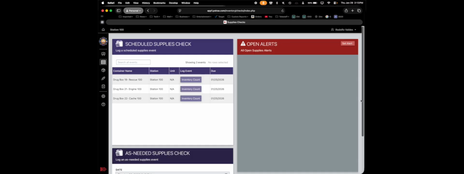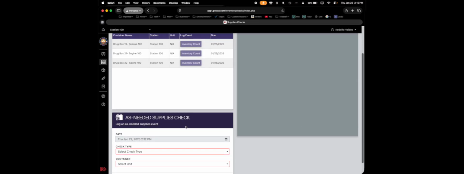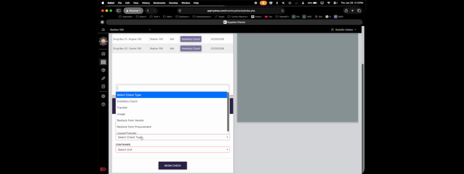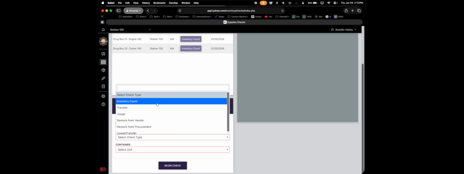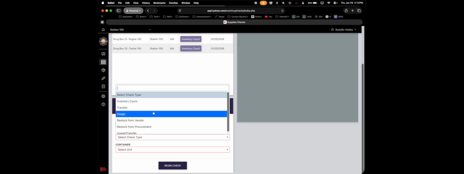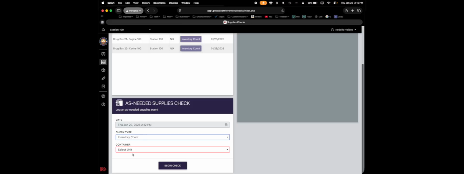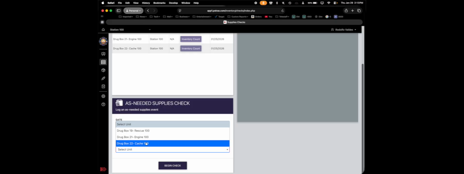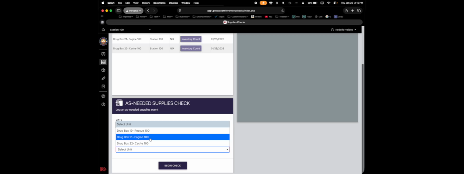So in the morning, the officer would go ahead and they have three options. They have inventory count, transfer, and usage. These other options down here, it's because this is an admin profile, but for the officers online, it'd be inventory count, transfer, and usage. So let's go into inventory count. Make sure you're at the right station. We're gonna go ahead and do station 100. If you're a rescue lieutenant, go ahead and check rescue 100. For the captains, you would have your engine 100 and your cache 100 box. So let's pretend we're gonna do rescue 100 and begin check.